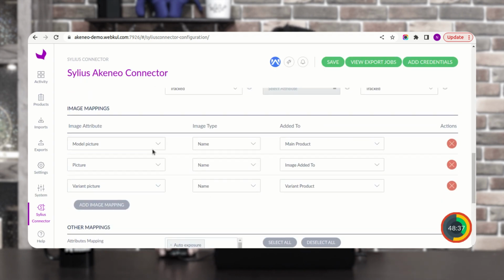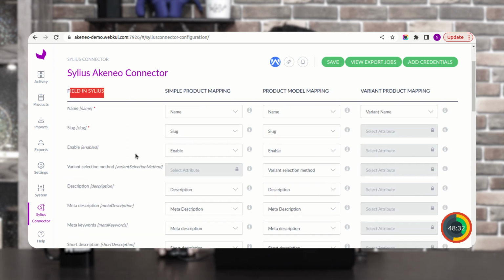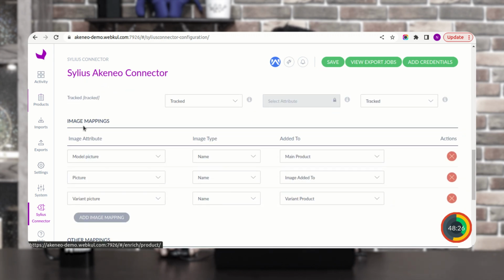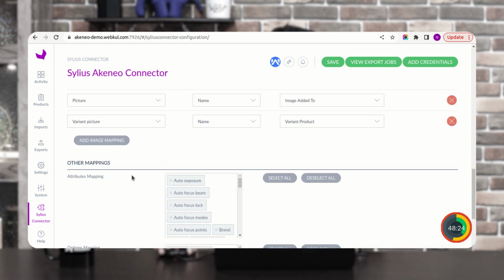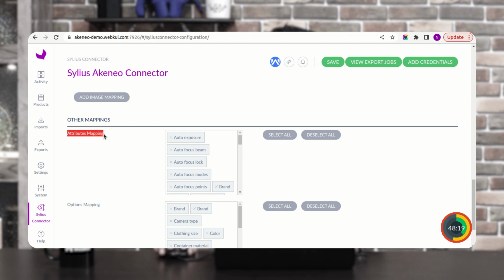Now after we are done with the main fields of the Sylius mapping with the simple products, models and the variant products, then we are done with the image mappings. Then we'll come down to the section that is the other mappings. Under the other mappings, we'll be mapping the attributes of Akeneo, and we'll select the Akeneo attributes from here.